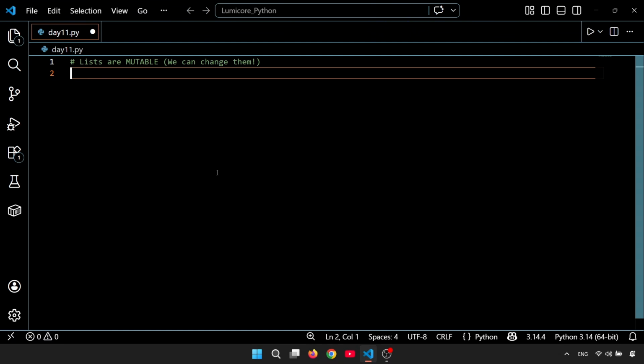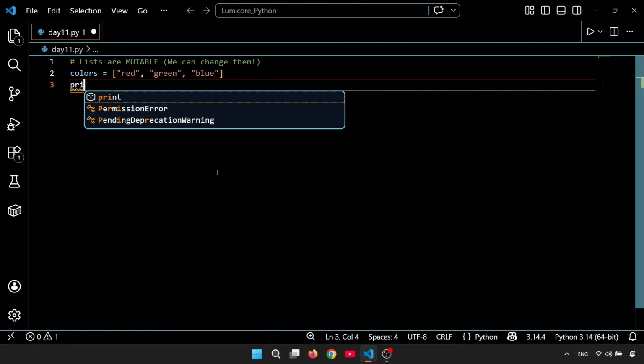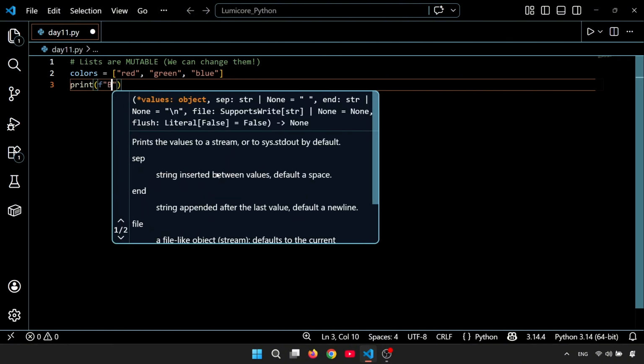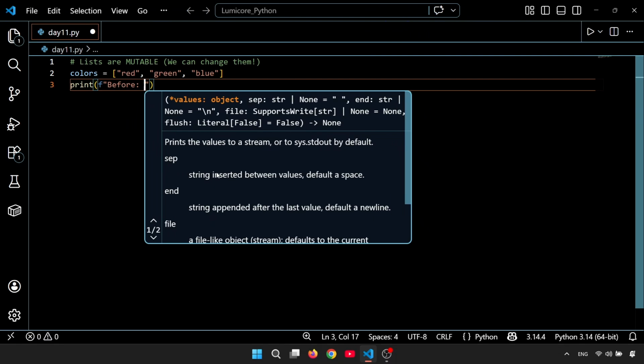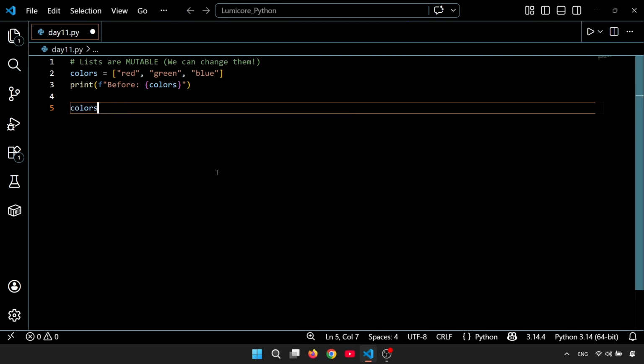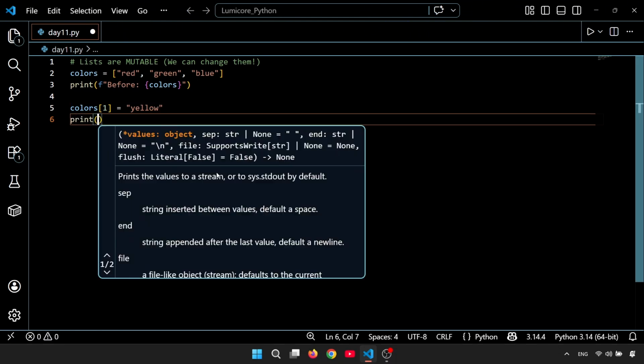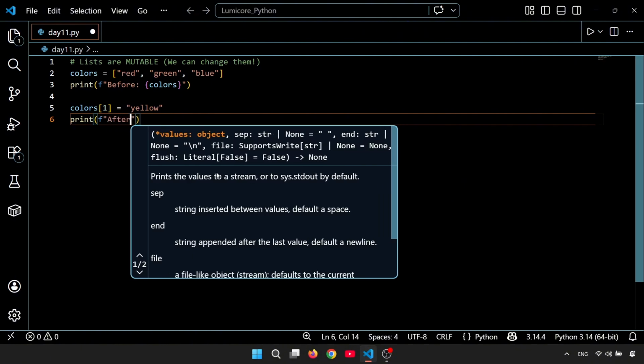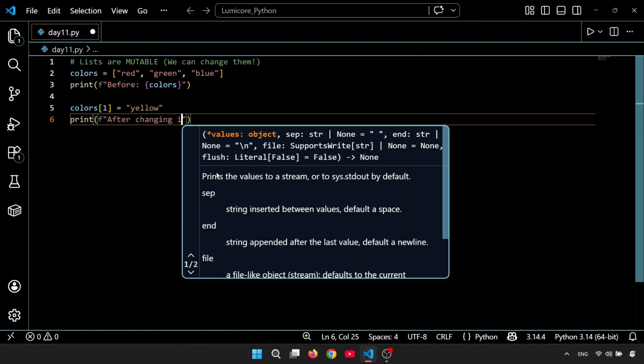Unlike strings, which are immutable, where you can't change a character in place, lists are mutable. You can swap out an item just by assigning a new value to its index. You can add items with .append, which always adds to the end, or .insert to slip an item in at a specific position. This flexibility is why lists are the workhorse of Python data structures. I'm replacing green with yellow directly. Just assign the new value to the index. Simple and powerful. You can change any item in a list this way, no special function needed.